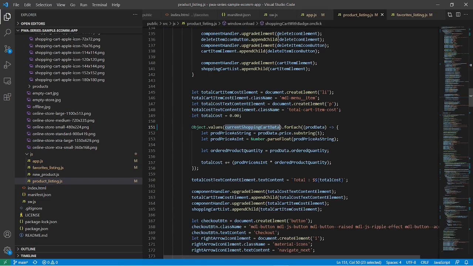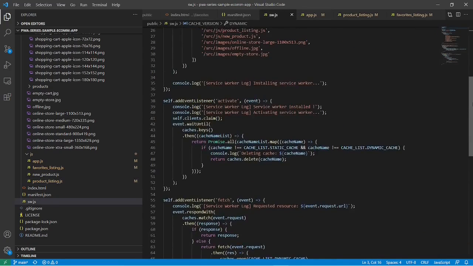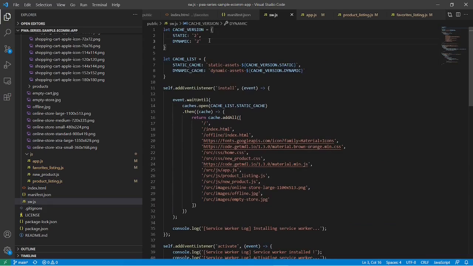So with the necessary changes done, we actually have to update the service worker too. So since we're using caching here in the service worker and using cache versioning, this is a way to ensure that only the latest version of the files are cached and rendered in the web app. So since we made changes to the JavaScript files here, so product listing and the favorites listing, and also app.js, we need to make necessary changes here. So just update the version of the static and the dynamic caches here. So once you've done that, you just need to save it. So this will trigger the installation of the new version of the service worker and thereby the new version of any files that have been changed in the code base.